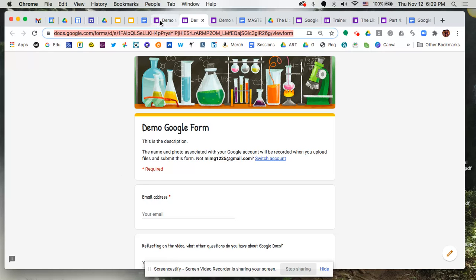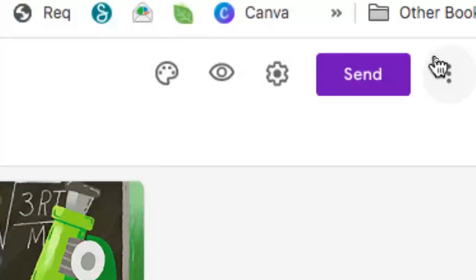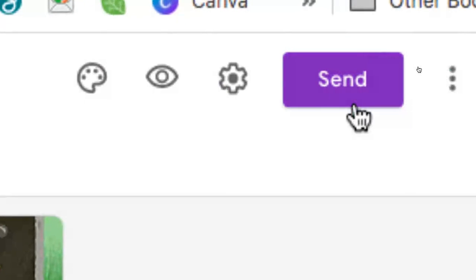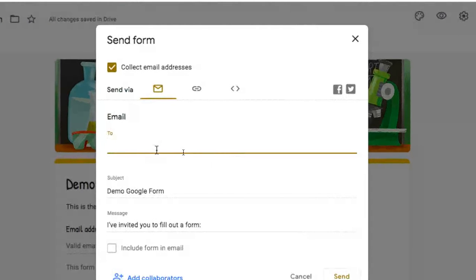So that's one way to certainly share your form. The other one, which you probably noticed, is the big purple button up here near the top right-hand side that says send. We can click on this button, and this is going to allow us to actually add email addresses directly on here. If we add email addresses here, this is going to go directly to the email addresses of those people.